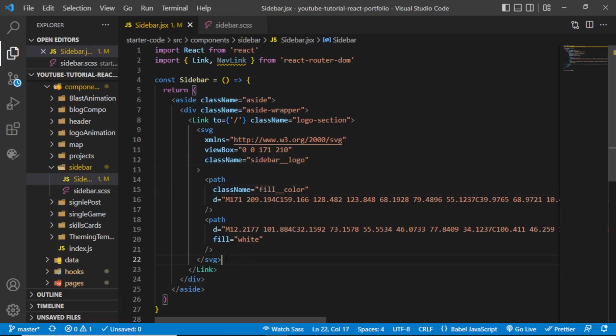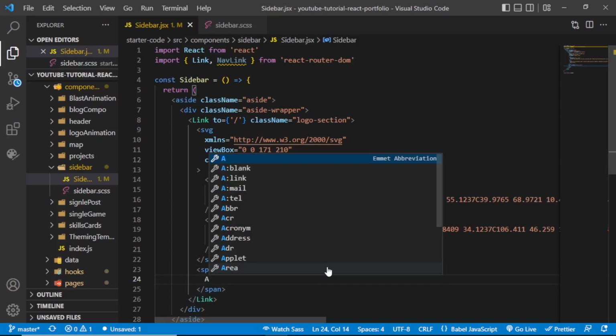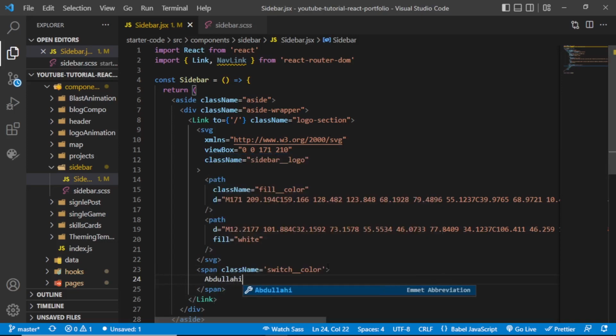And right after the svg, I want to go with a span and then give it a class name of switch underscore color, and make sure that the class names are the same because I have already prepared all the SCSS styles that we are going to use. Okay, so inside the span I will write my name, Abdullah, like so.